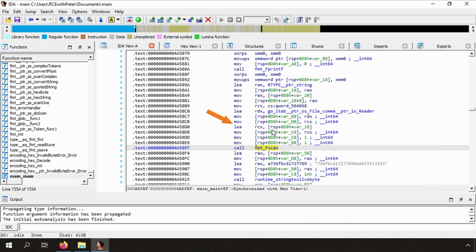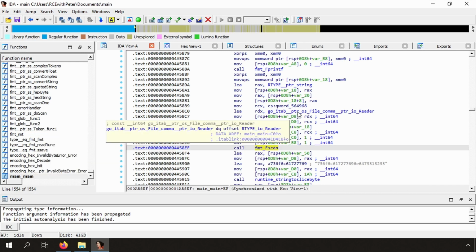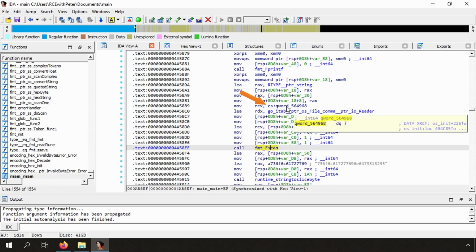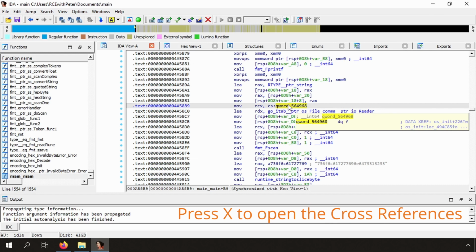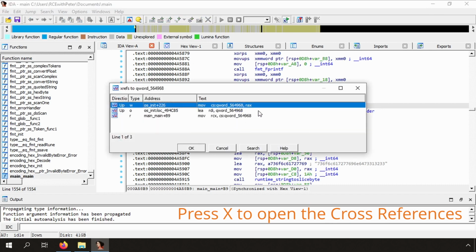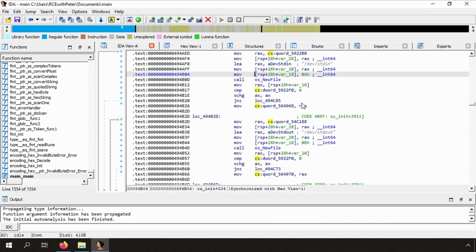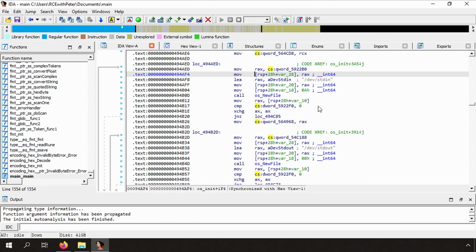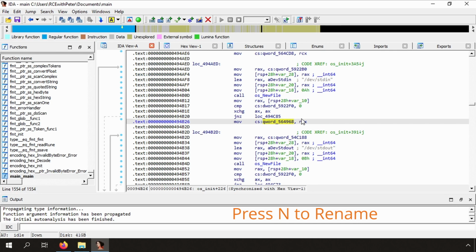Because of this lea instruction, I wonder if this var18 is the buffer of the input. Oh, what is this keyword variable? Let's look at the cross references. Let's follow this assignment, as that can be important. Alright, nothing special after all. This is probably part of the Go runtime initialization. A Linux device name, /dev/stdin. So let's rename this variable.